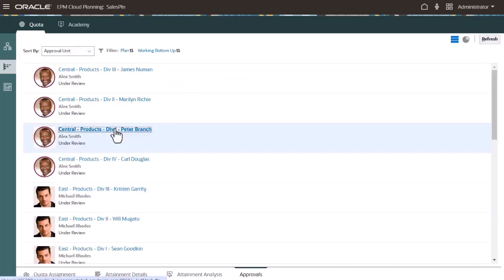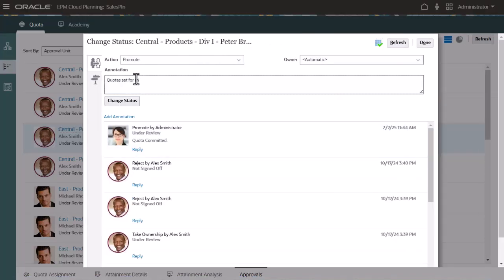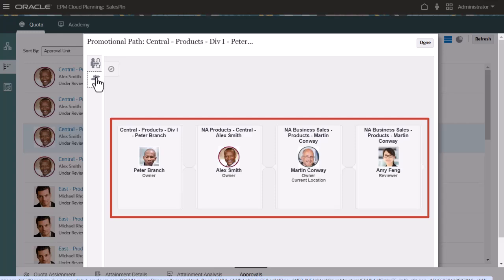After making adjustments and reviewing the data, they can submit the plan for approval. The review process continues until the last person in the planning unit hierarchy approves the quota plan.